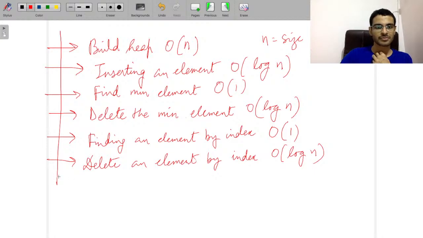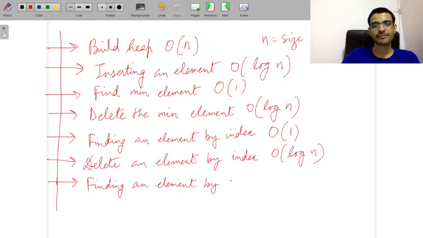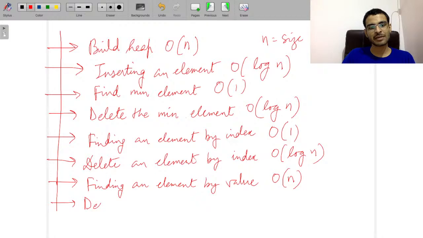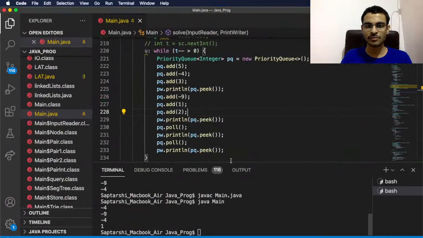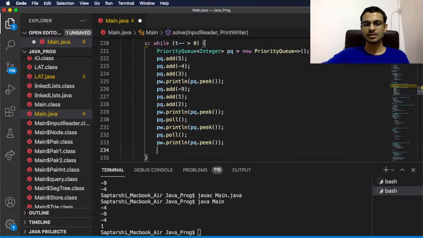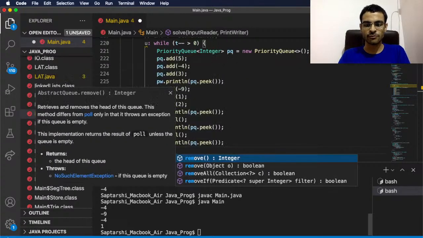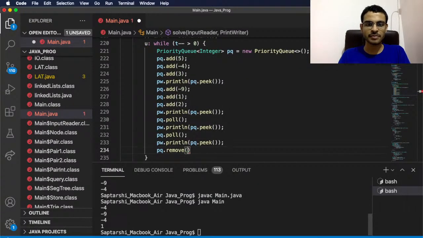After this, suppose you have to find an element by value. I've given you some value and I want you to find the element which matches it. This will take order n time, and hence deleting an element by value as well. What I mean by deleting an element by value is something like this. Suppose 1 is there currently. Now if I say pq dot remove, and within brackets I provide 1.